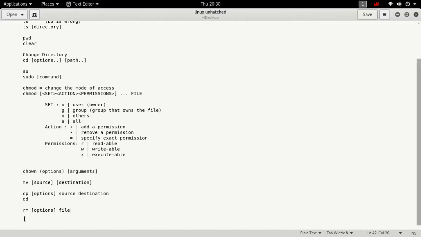Good afternoon. Today we will discuss the remove command in the series of videos in which I am demonstrating the basic Linux commands. So the basic syntax for the remove command is such that we have the keyword rm followed by options, followed by the file which you want to delete. We can also delete a directory. So let's demonstrate.